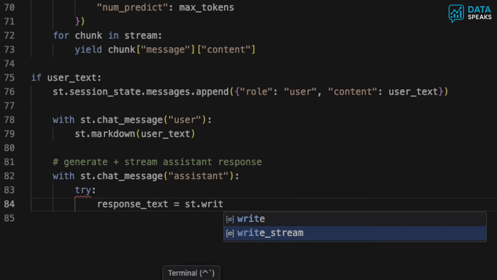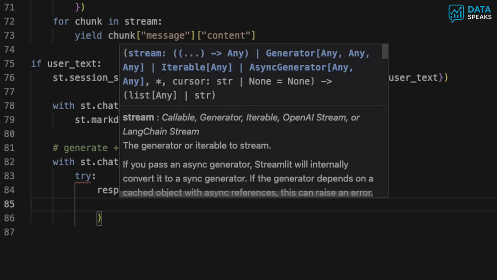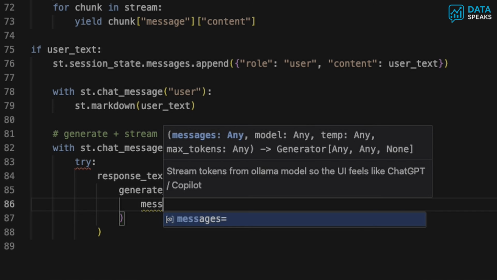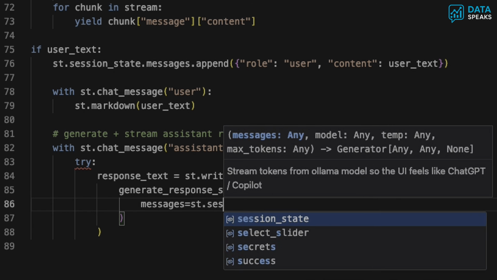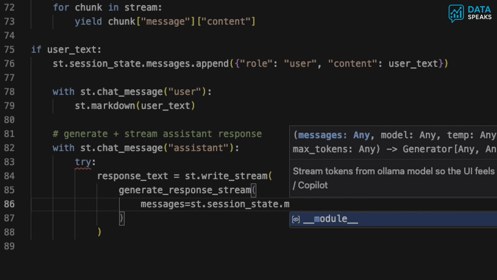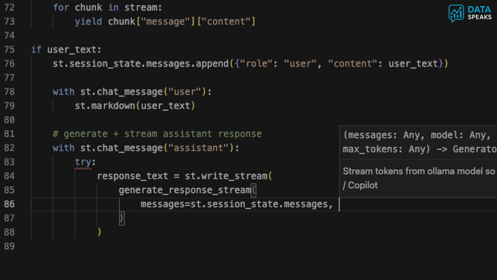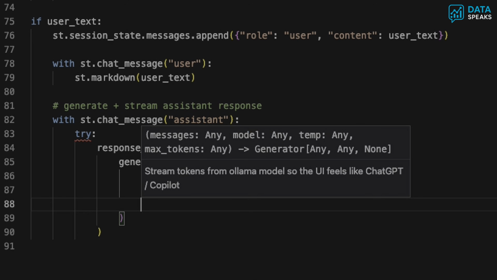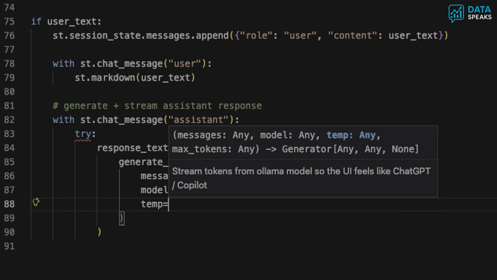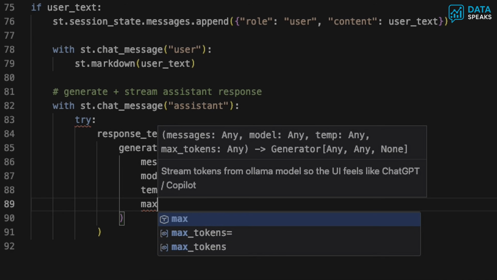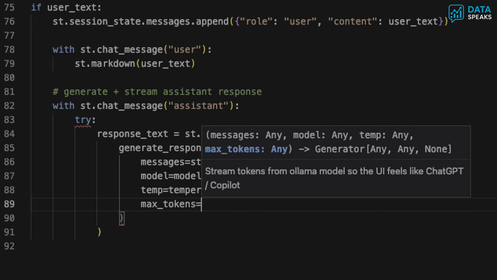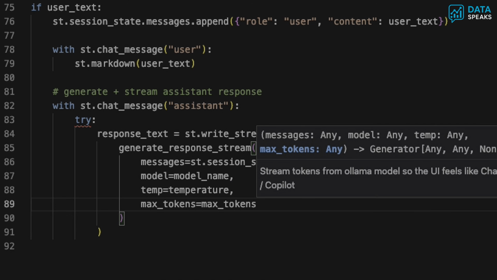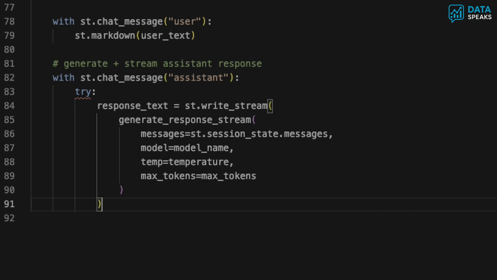st.write_stream. It will write down the stream of the messages, generate response stream, and I will say messages equals st.session_state.messages, and I will say model equals model_name, temperature equals temperature, max_tokens equals max_tokens that we have defined here. And I will finish that out or close that out.